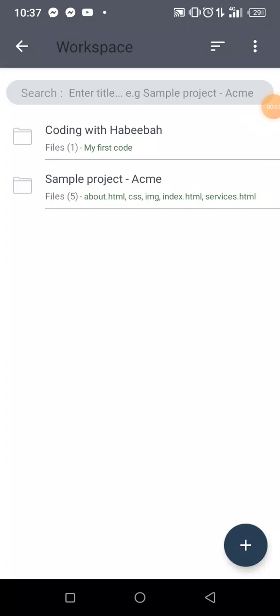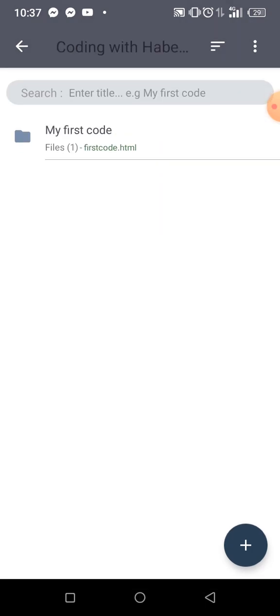Okay, welcome back. Let's quickly learn how to import an image into our HTML page. So this is our general folder. Now when we open it, this is the folder we're actually working on, my first code. So let's open it too.